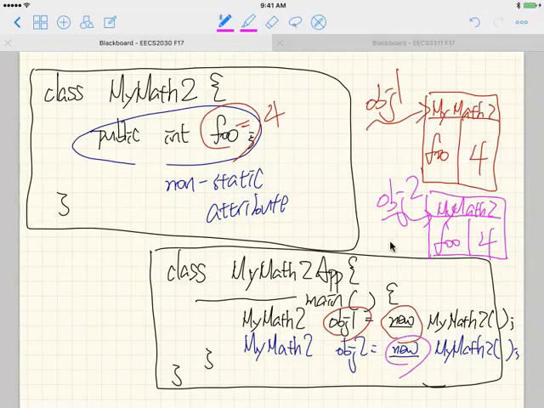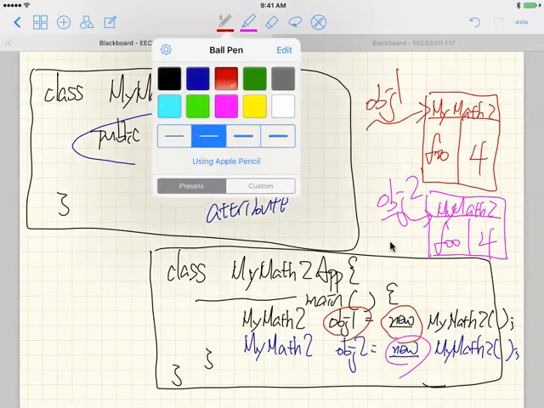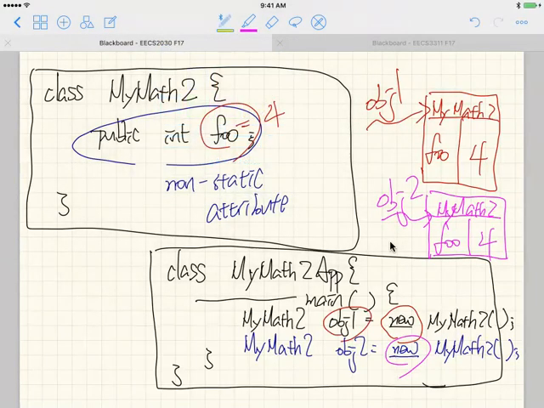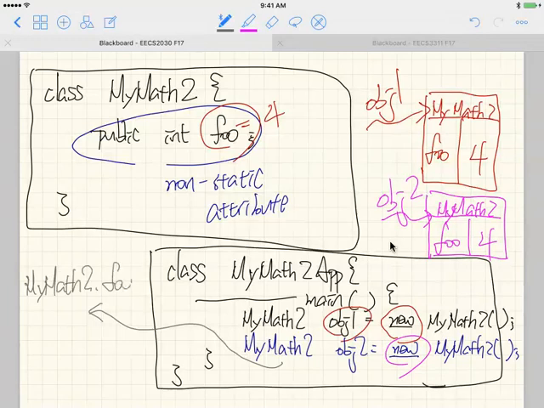if I simply say this, okay, after this, I'm running out of space. Let me use a different color here. No, yellow is not good. How about gray? After this, let's try something here. After this, if I say my math 2 dot foo. Now here comes the issue.